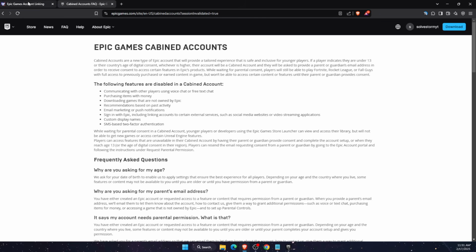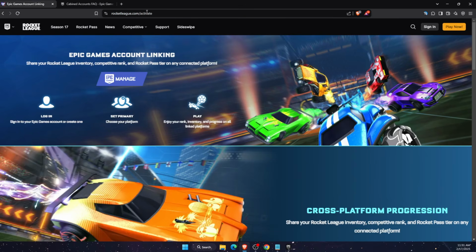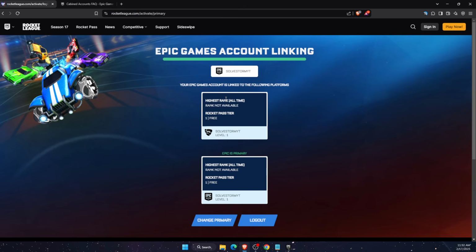And now the last thing you can try out is go to rocketleague.com/activate, and you can go ahead and go through this Epic Games account linking, share your Rocket League inventory, click on manage and go through all of these steps. And basically, after you go through all of these steps, your account will see something like so.